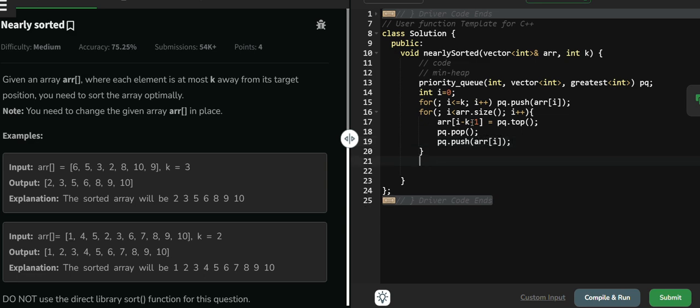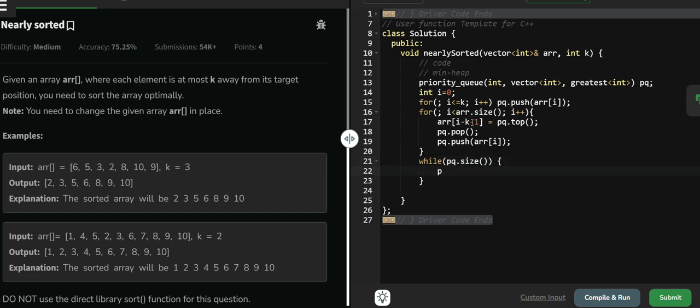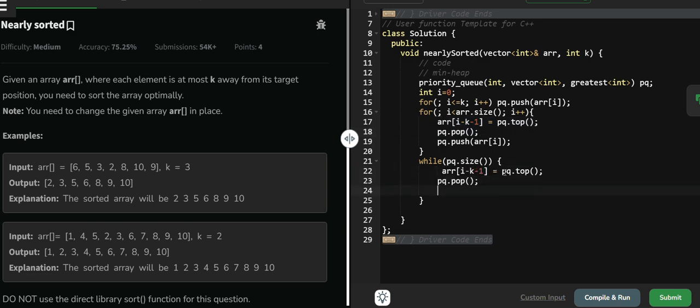Now, arr of i minus k minus 1 is equal to pq dot top, pq dot pop, i plus plus.